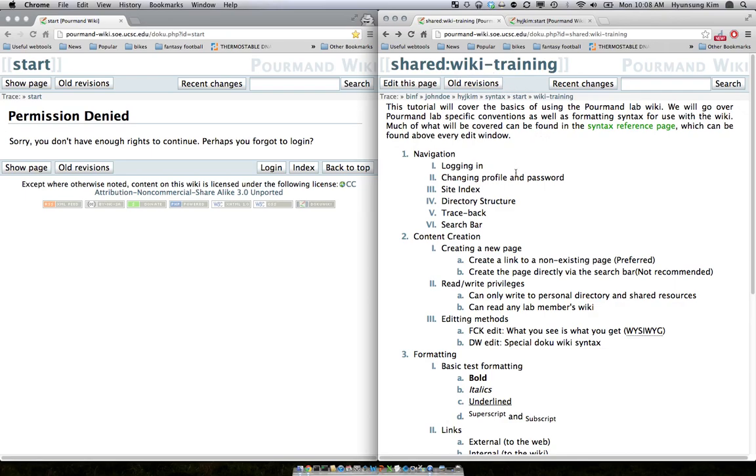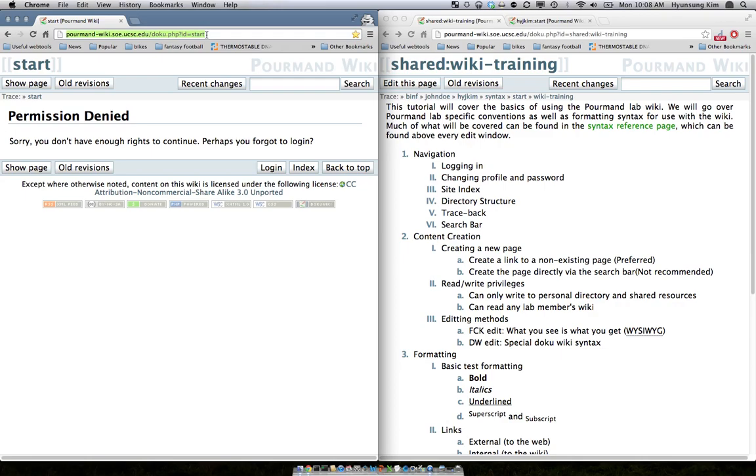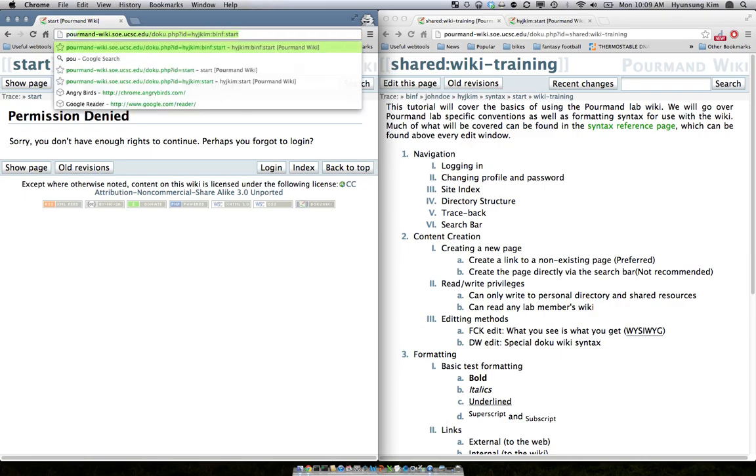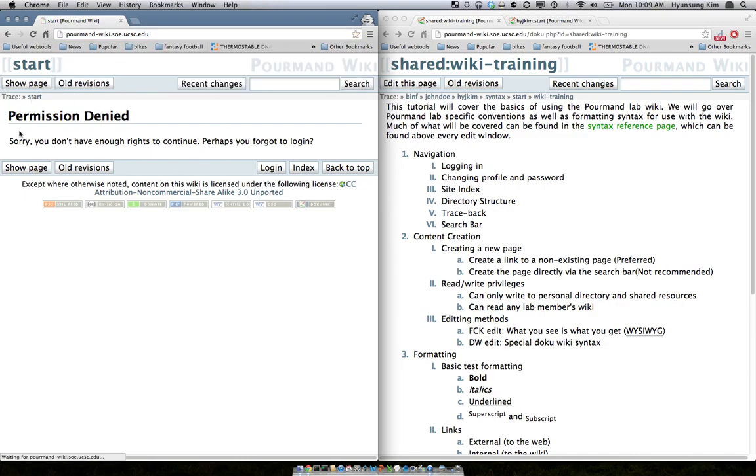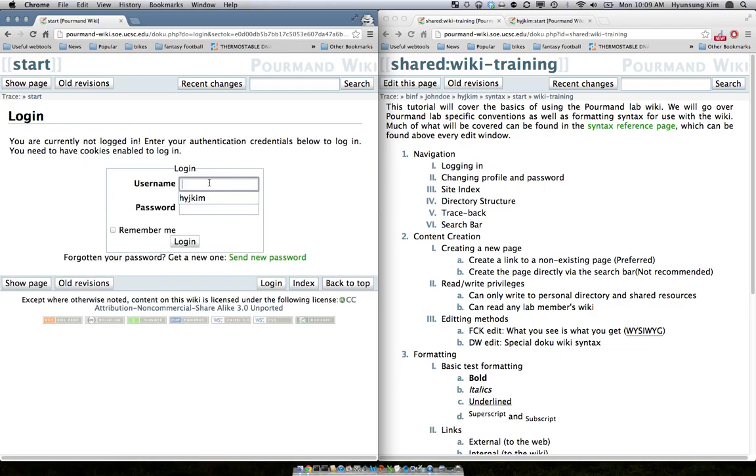Okay, so let's start from the very beginning. We want to go to the Pourmand Wiki, and the URL is pourmand-wiki.soe.ucsc.edu. If you type in this URL, you're going to get redirected to this page that says permission denied. That's because only members of the lab can see the wiki, and you have to log in to see it. If you've used it before, you're probably familiar with that, but if not, that's something new to you. I'm going to log in here with this training account that I've made just for this demo. It's called John Doe. Hopefully I remember the password.